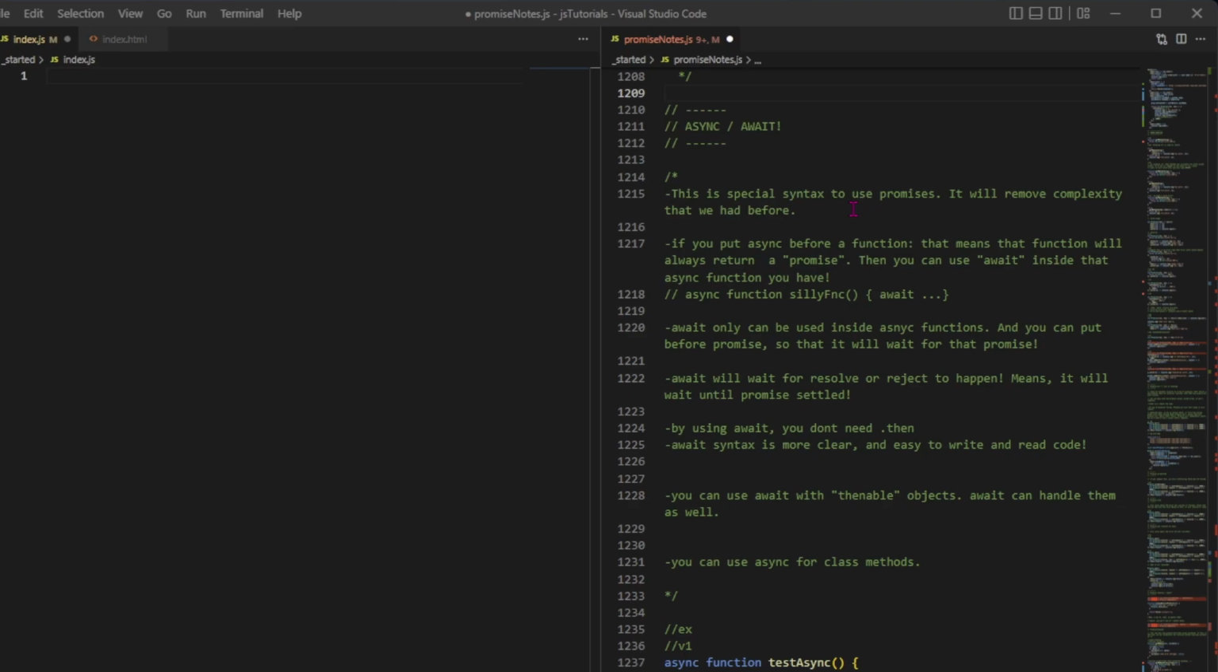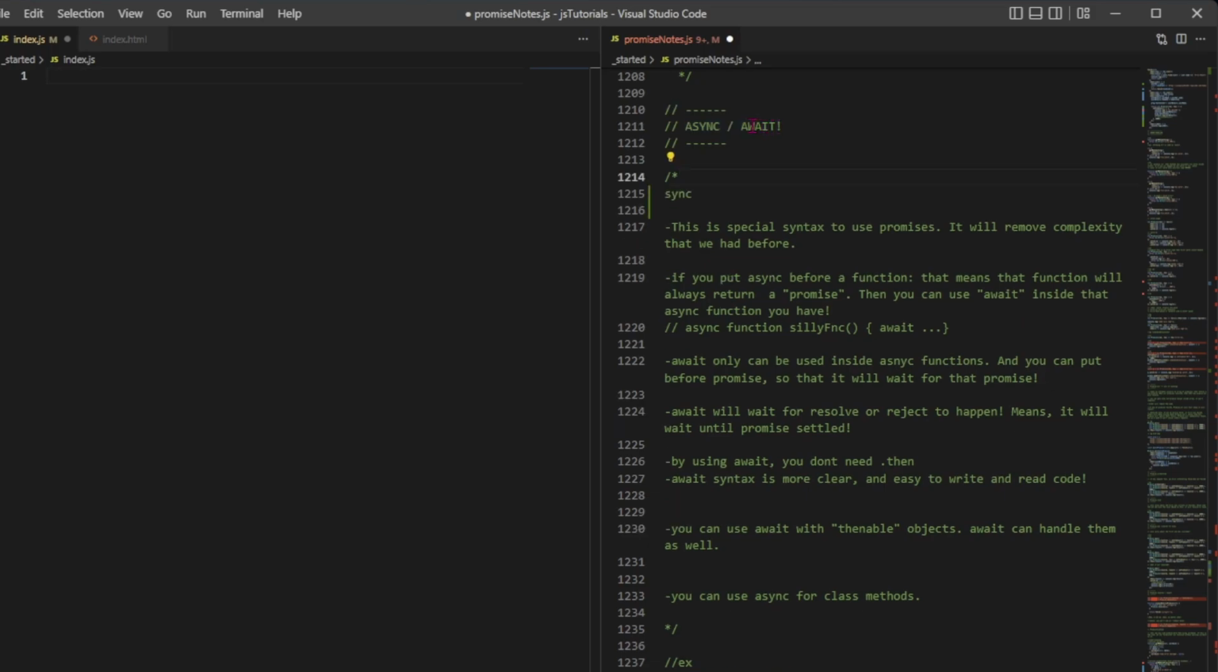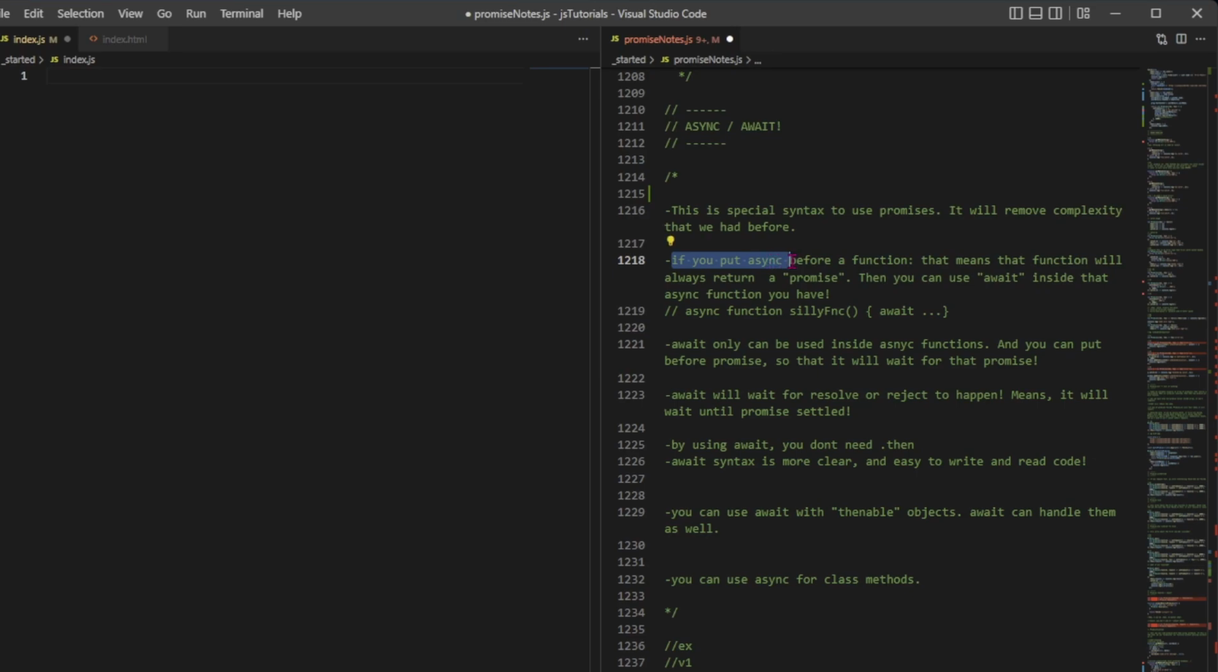But again, in order to be able to use this syntax, we truly still have to understand callbacks, promises, and how things work. This syntax will let our code be like synchronous code. We will get there, don't worry. If we put async before a function, that means that function will always return a promise. And then we can use await inside that asynchronous function.